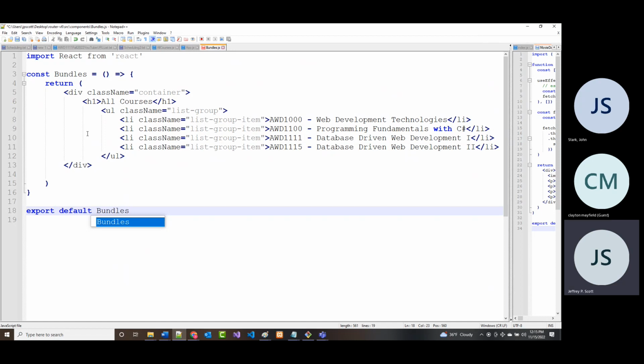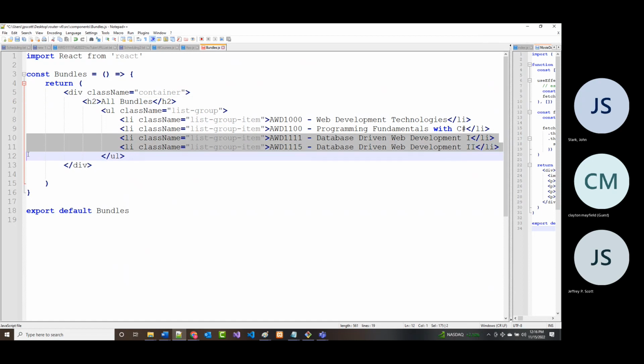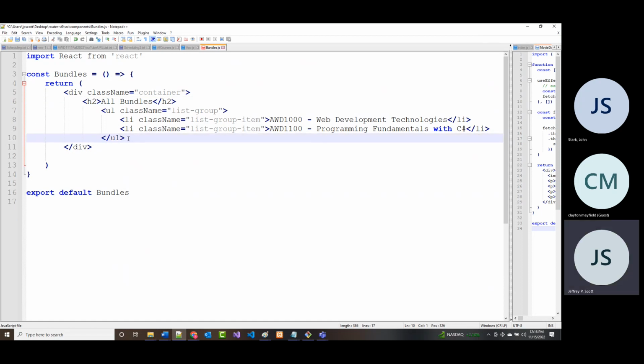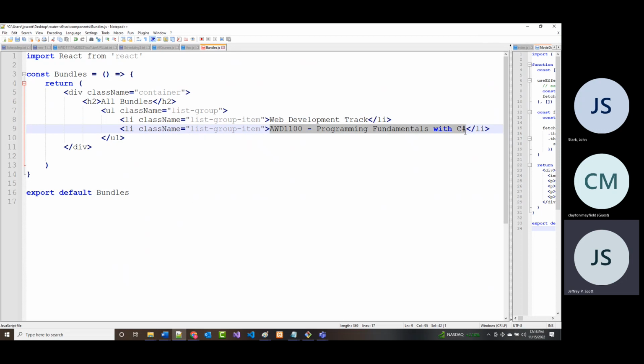Okay, so we still want that to be a container. We have an H2 underneath our container here. They've got an H1. It really doesn't matter. All right, and this is supposed to say bundles. And then again, we have an unordered list, but we only have two things in here. So that'll be our list group. The class name is still list group item. This one I'm going to change to kind of what they have, which is web development. We'll just call it track. And this one I'm going to call C# track.